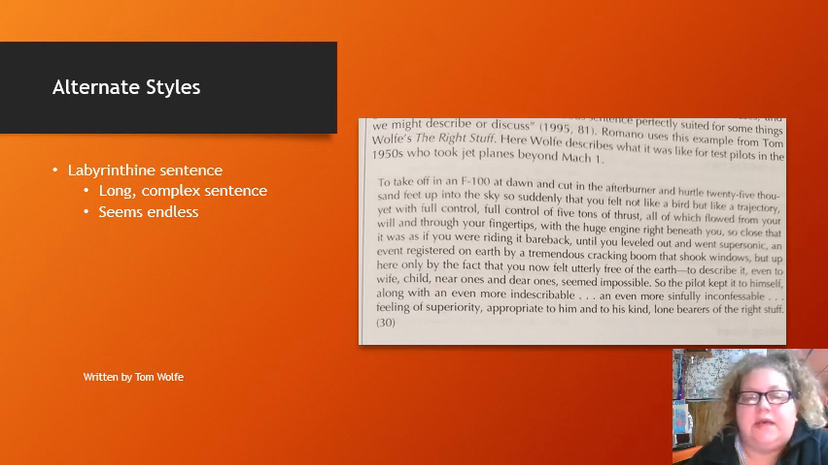And this was written by Tom Wolfe, and it is describing what it was like for test pilots in the 1950s who took jet planes beyond Mach 1. And I imagine as I read this, that maybe you would read it quite fast because the planes are going quite fast.